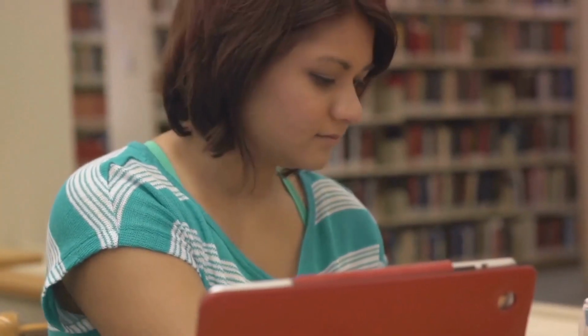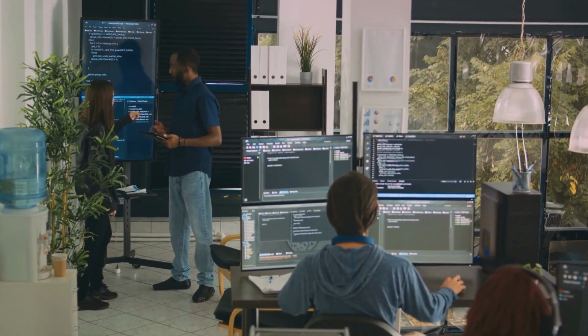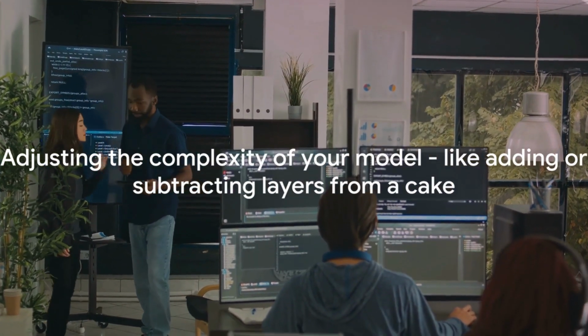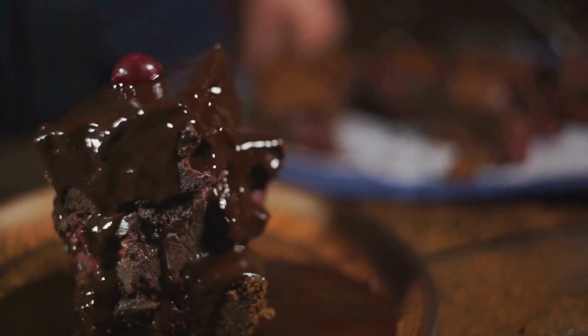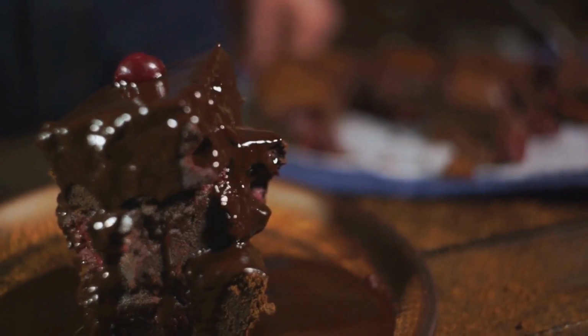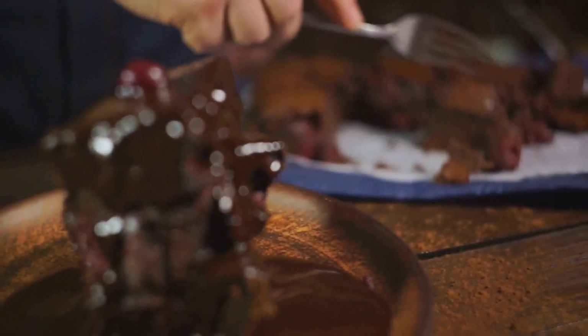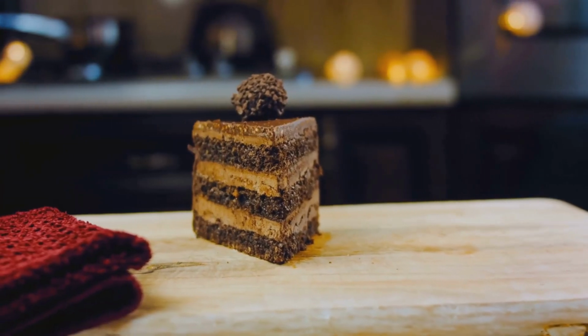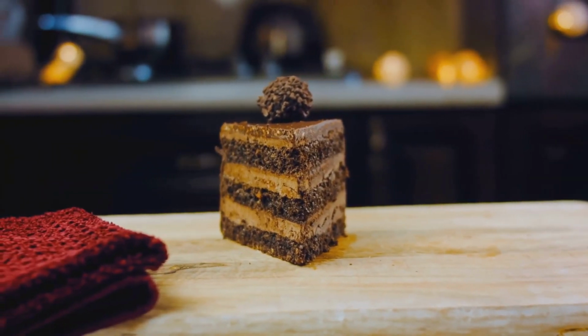But detecting these issues is only the first step. How do you address them? The answer lies in adjusting the complexity of your model. Think of it like adding or subtracting layers from a cake. Too many layers, and you have an overfit model, like a cake that's too rich to enjoy. Too few layers, and you have an underfit model, like a cake that's bland and uninteresting.